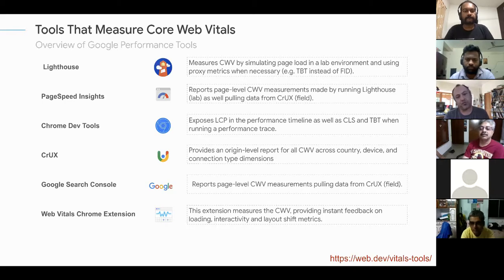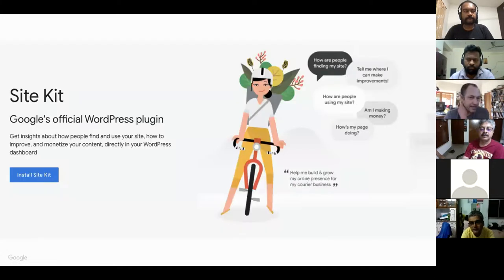And then we also have a Chrome web extension that you can install, and that one's super fun because it'll give you the vitals about every site that you visit. And there's even one more, which is a JavaScript library that you can add.